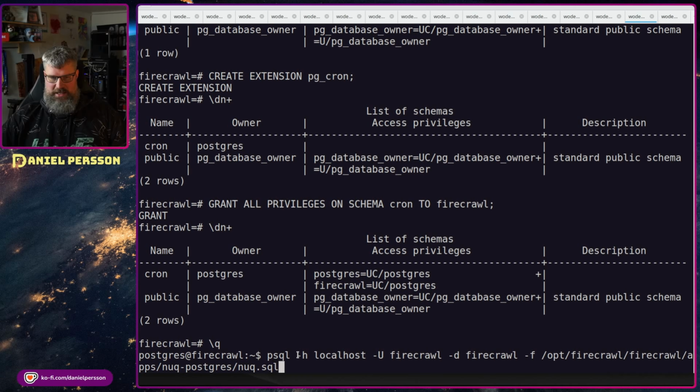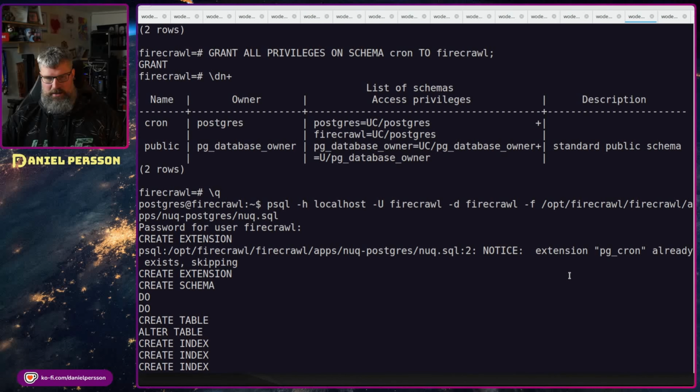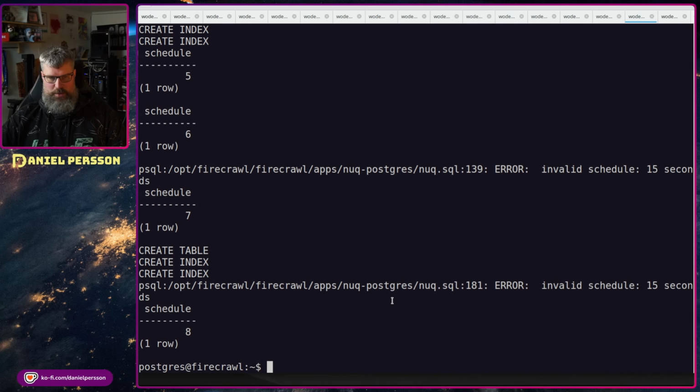So we're going to do psql with the host localhost, user FireCrawl, database FireCrawl, and then the current file, this nuq.postgres.sql. And we're going to give it the password here, qwerty, and it's loading. So now we have everything loaded into this. And we get a couple of errors here. I'm not really sure why, but it seems to have loaded everything in.